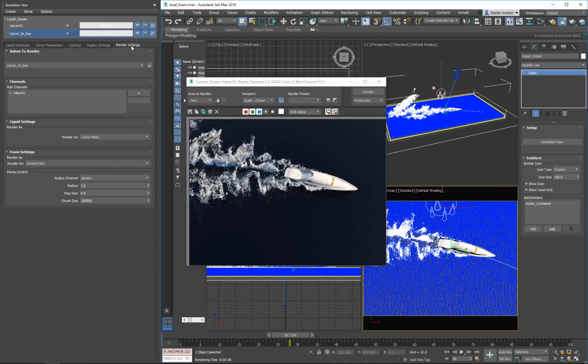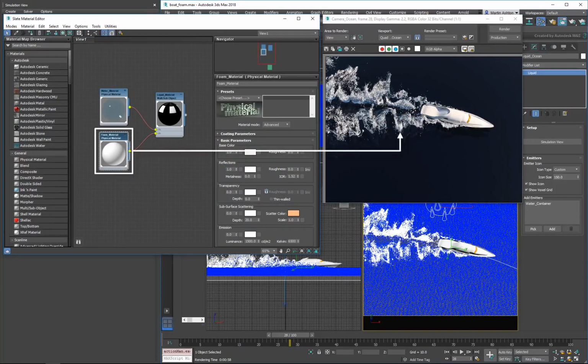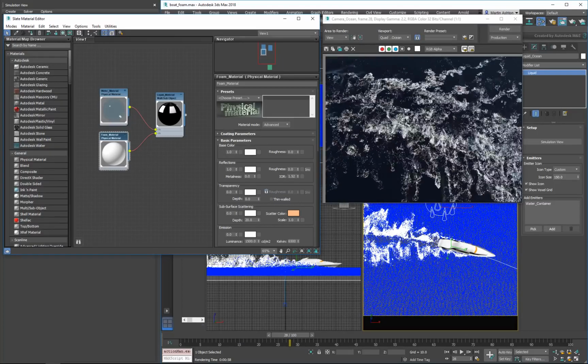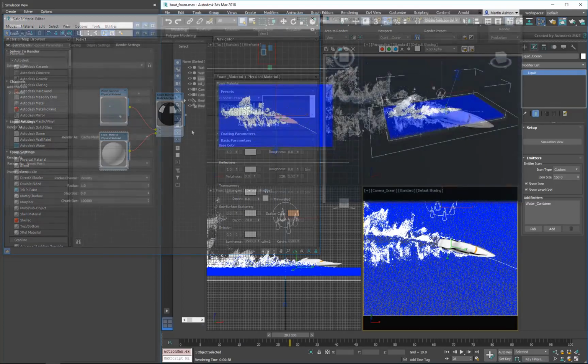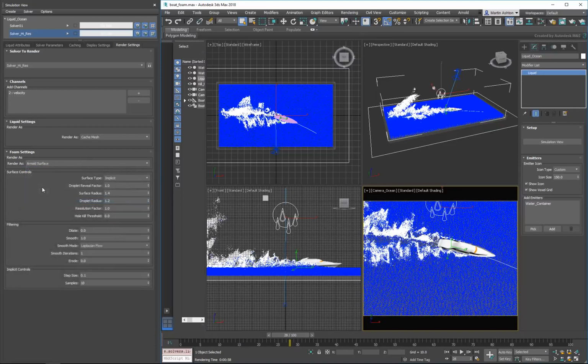In our current setup, the foam is being rendered in Arnold Point mode. Over in the material editor, we're using a white physical material to color the foam. We get a nice effect with these settings, but it's worth exploring different possibilities. If we're aiming for a bolder look, we can use the Arnold Surface mode. In this mode, we have two surface types to choose from.